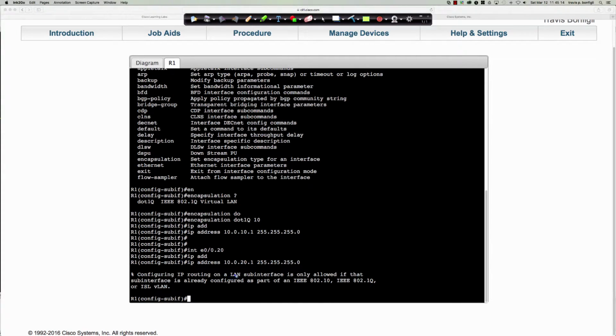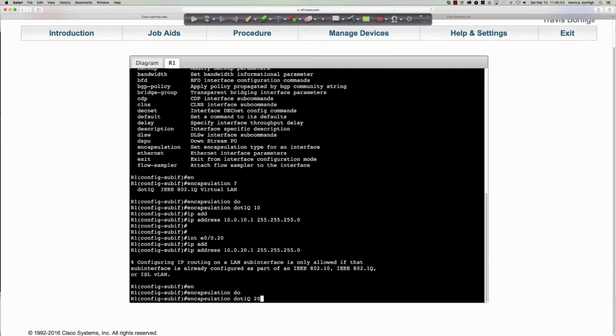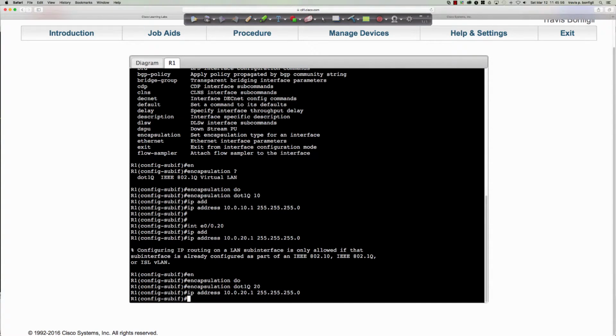It says configuring IP routing on a LAN subinterface is only allowed if that subinterface is already configured as part of an IEEE 802.1Q, which is what we're doing, or ISL VLAN. So when we do this sub interface, before we put the IP address on there, IOS is going to force us to indicate what kind of encapsulation we are going to be dealing with. So keep in mind that you have to put the encapsulation on first: encapsulation dot1Q 20, and then we can assign the IP address, and everything is going to work out just fine.